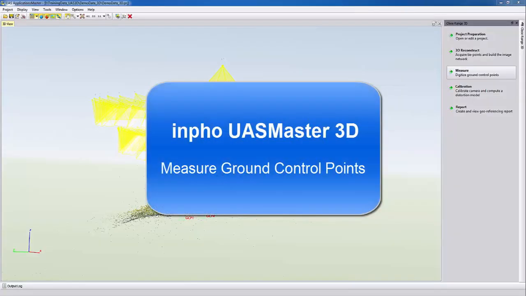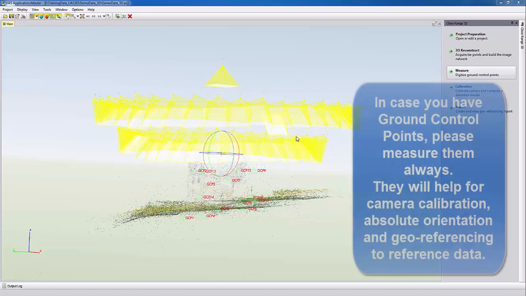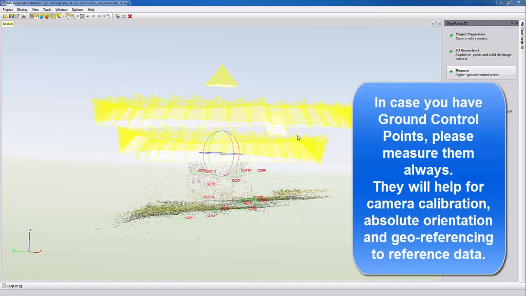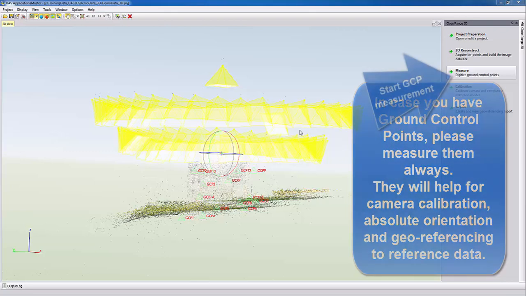Welcome to this UASMaster video tutorial showing the ground control point measurement for the Inpho UASMaster TrainingData 3D. In case your project contains ground control points, we strongly recommend to measure the ground control points for absolute orientation. This is to signify a perfect match to the terrain, which is called the georeferencing.